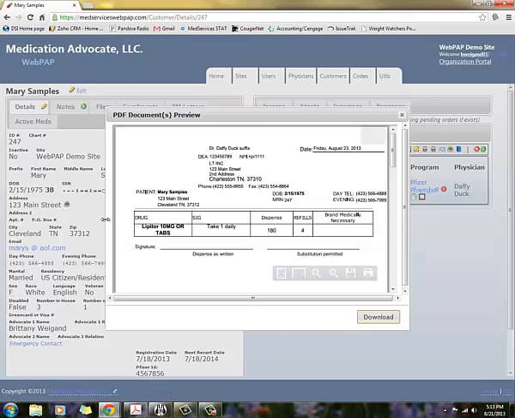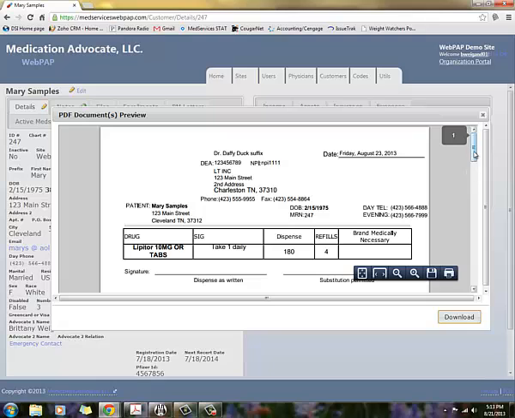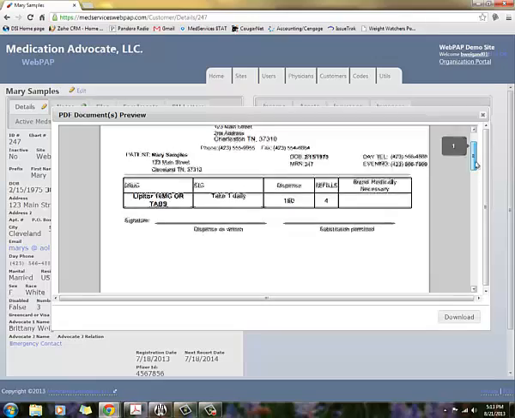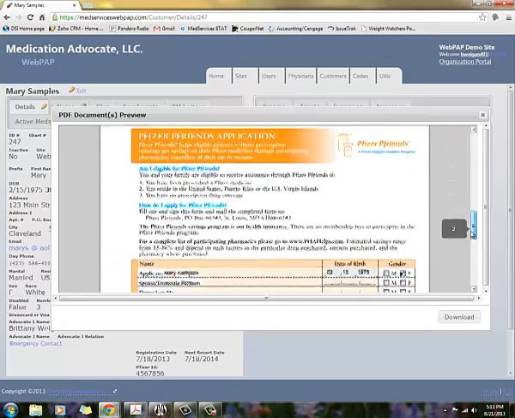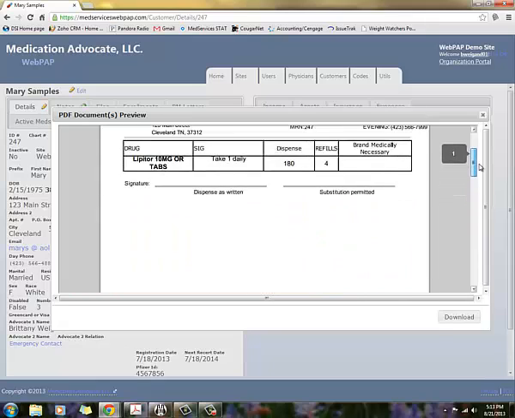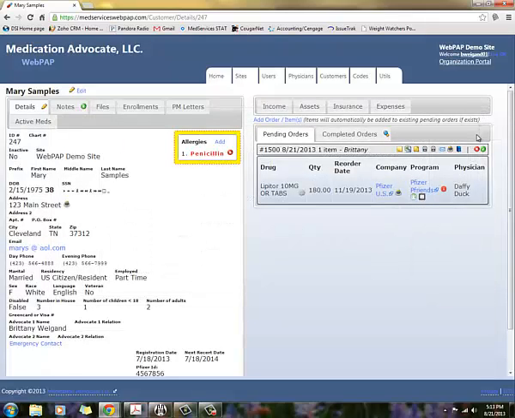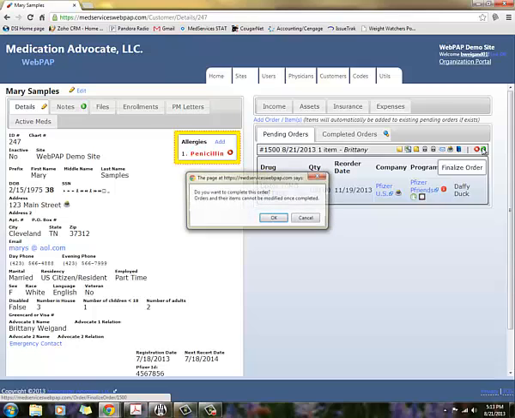I'm going to click OK, and I'm going to expand this here. It does begin with my prescription since I opted to include that. And as I scroll down here, we can see the beginning of our application. To print this off, simply come to the bottom right-hand corner and select the print icon. At this point, you can then complete the order by clicking Finalize. I'm going to click OK because I am aware of this message.